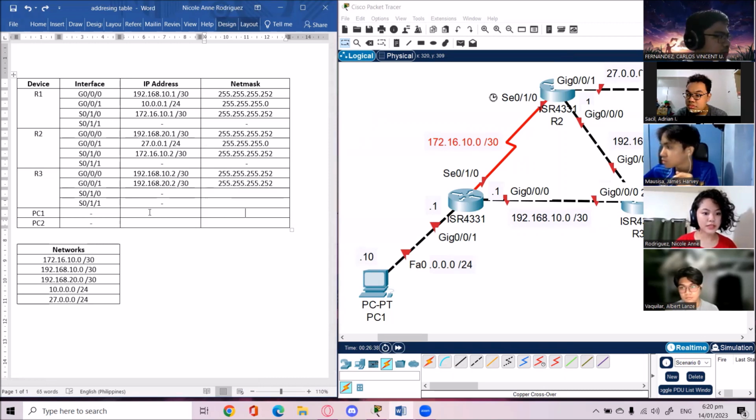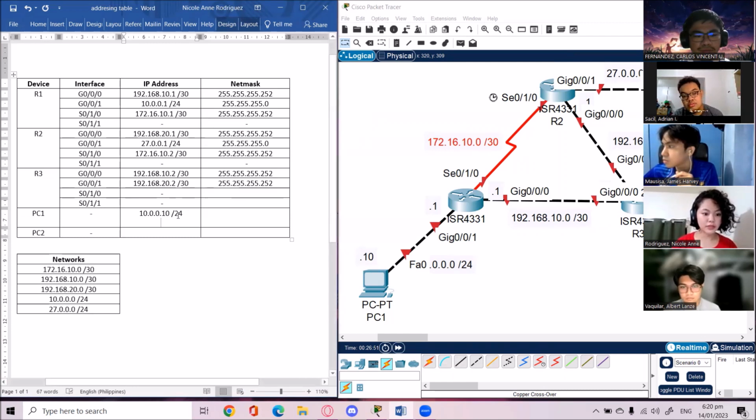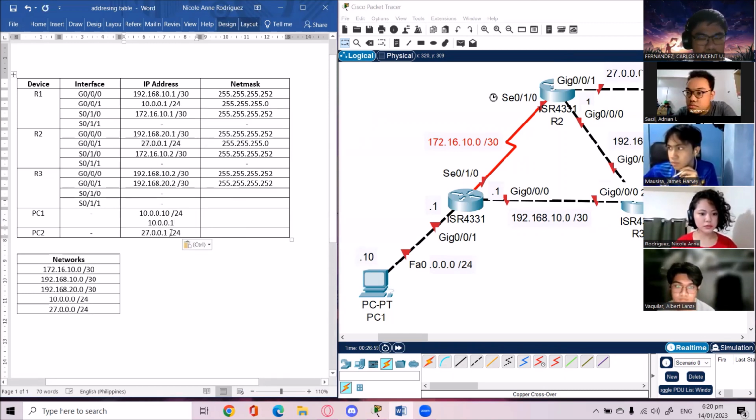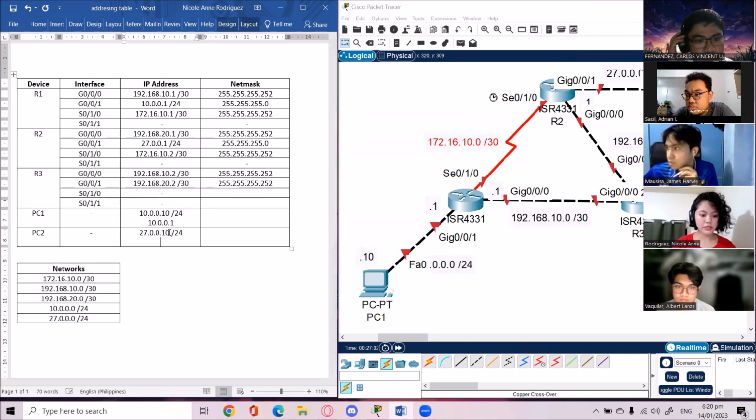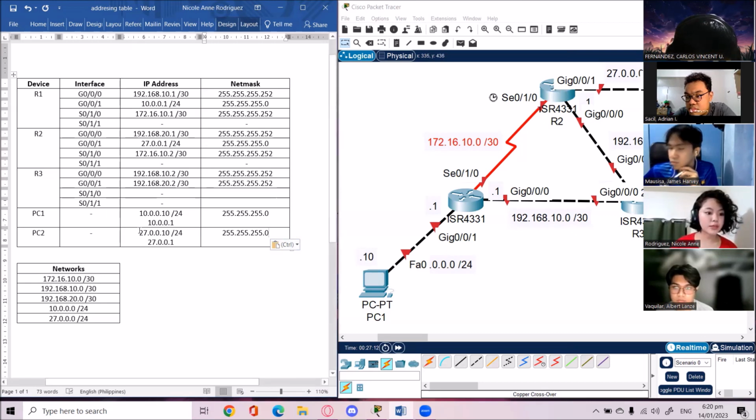So up next we have the PCs. Let's type in there we go, 24, and the default gateway will be ending with a 1. Same applies to PC2. So this is 10, and then the default gateway ends with 1. Then our net mask will be ending with 0.